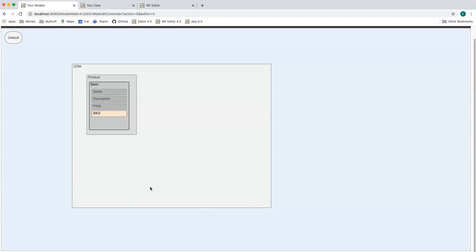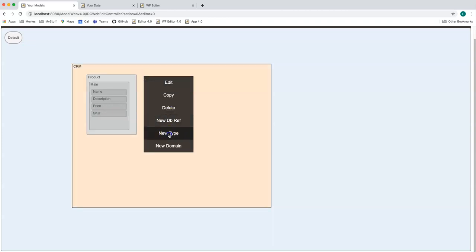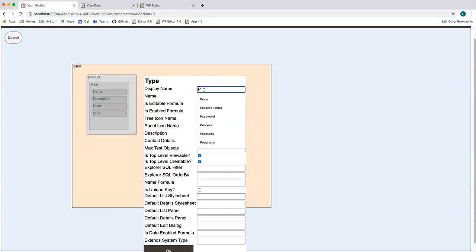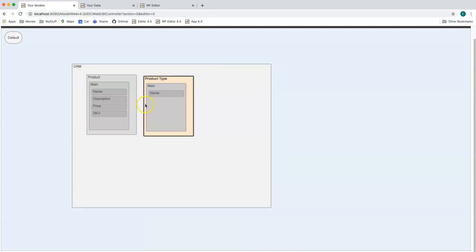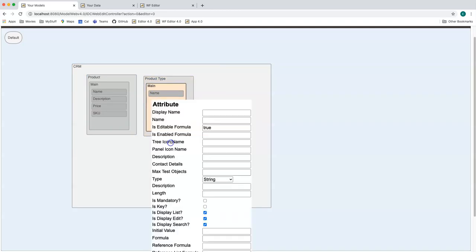All right, so we would like to be able to manage different types of products. So we create a new data type called a product type. Again, it already has a name, which is fine. And again, we're going to add a description attribute. We can see what that product type is about, and we make that a text box.